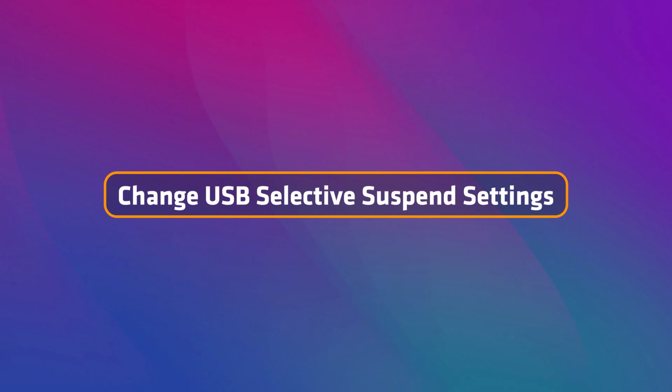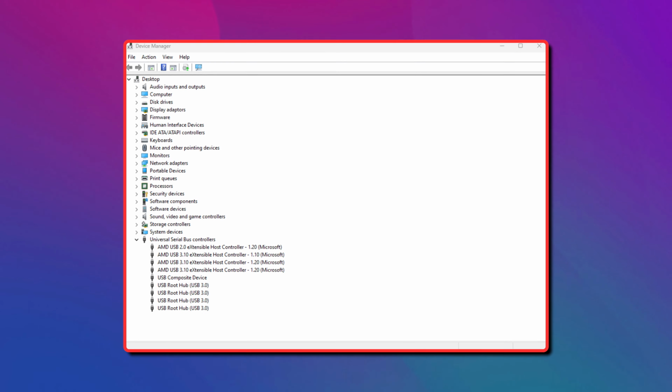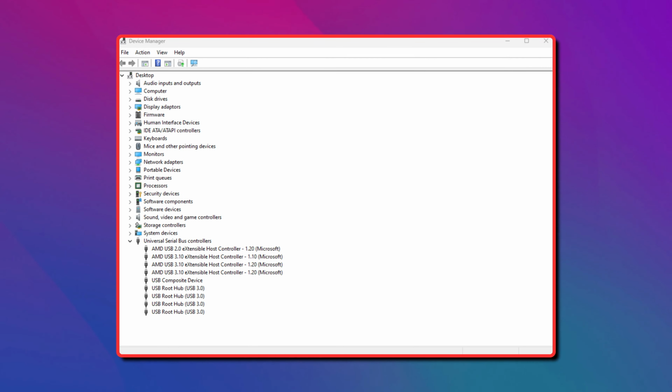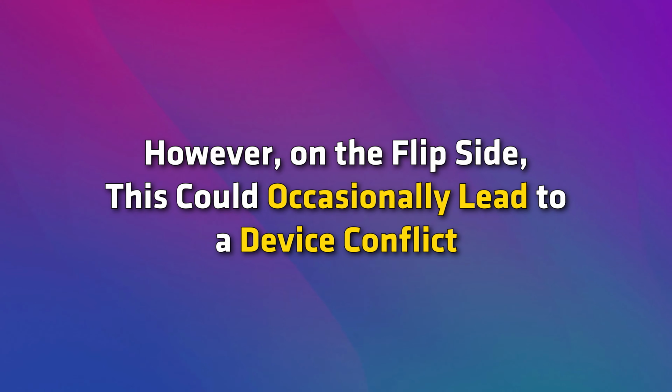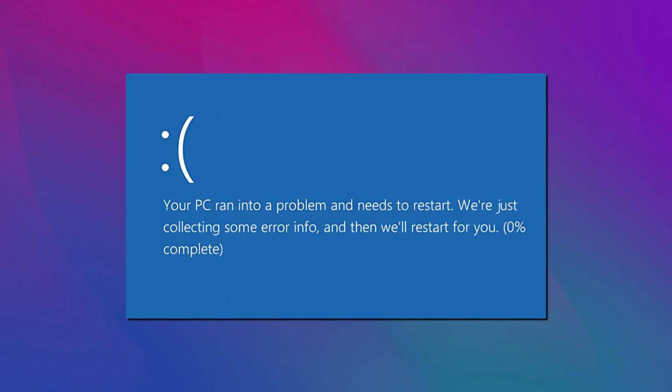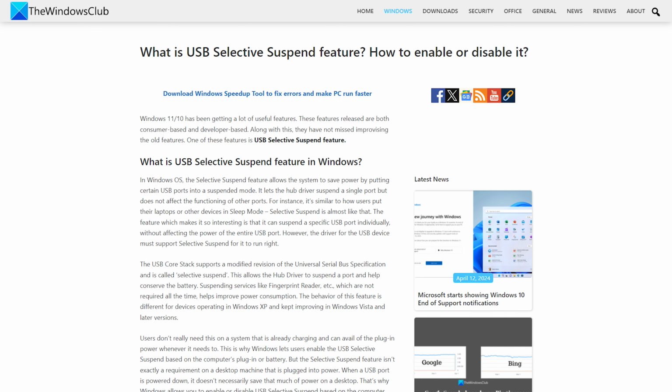Change USB selective suspend settings. USB selective suspend refers to the temporary suspension of power connection for a particular USB port that has been inactive for a while, thereby saving power. However, on the flip side, this could occasionally lead to a device conflict, resulting in the blue screen error. To eliminate the possibility of the BSOD error, follow this guide to disable USB selective suspend.